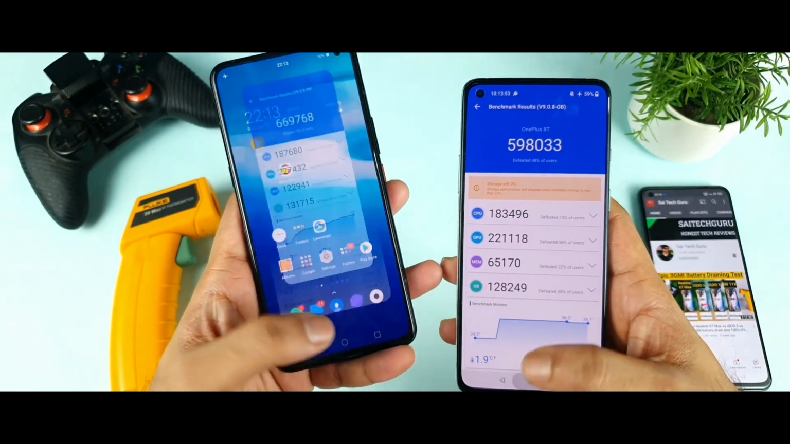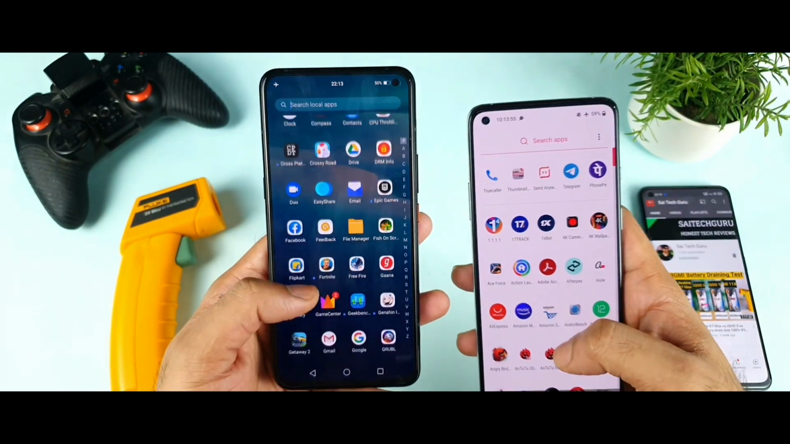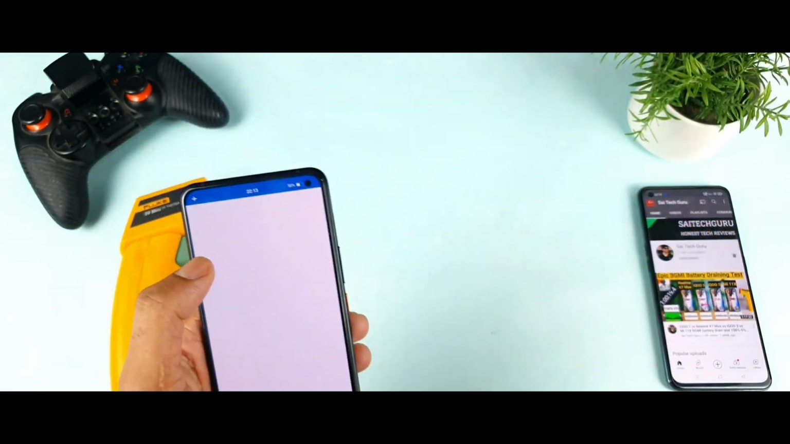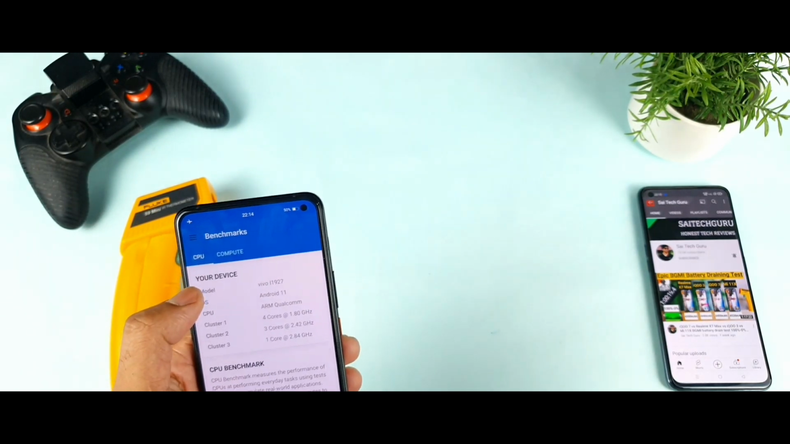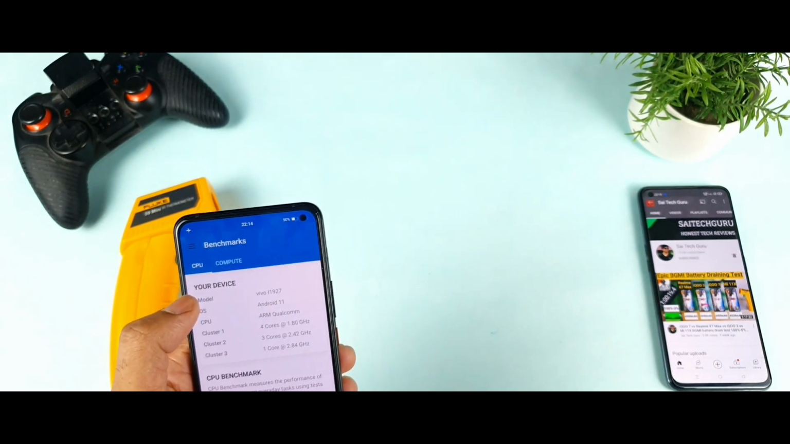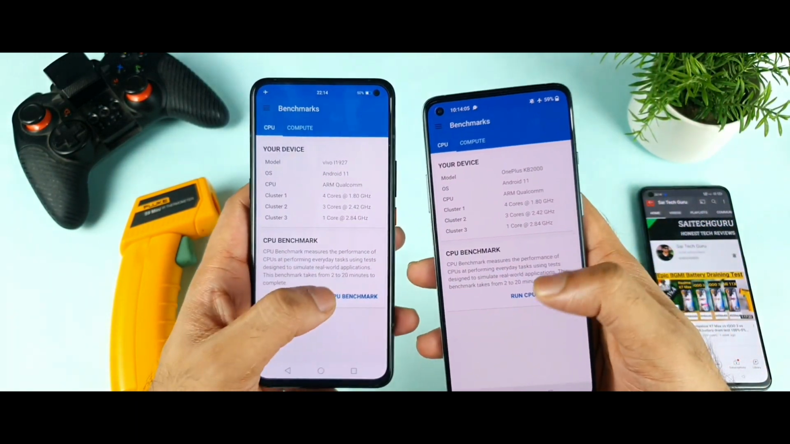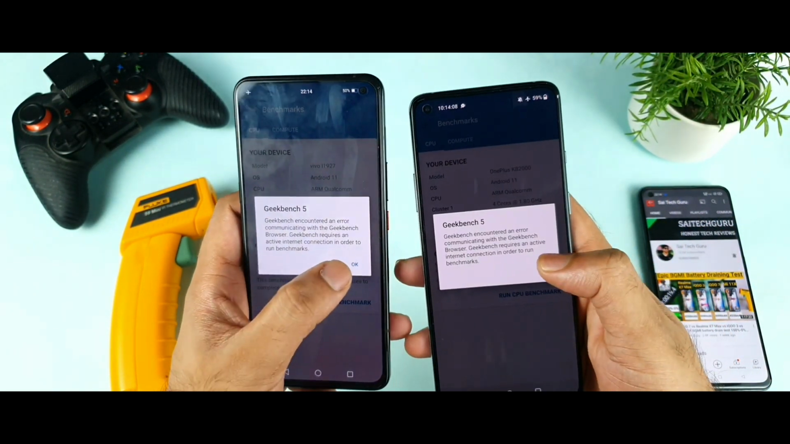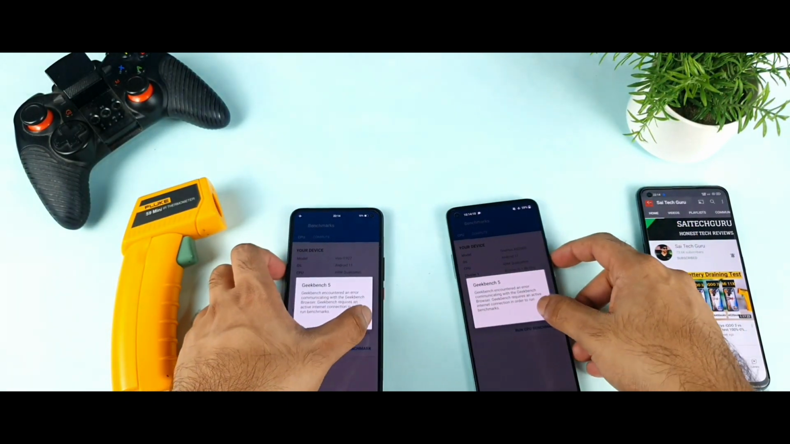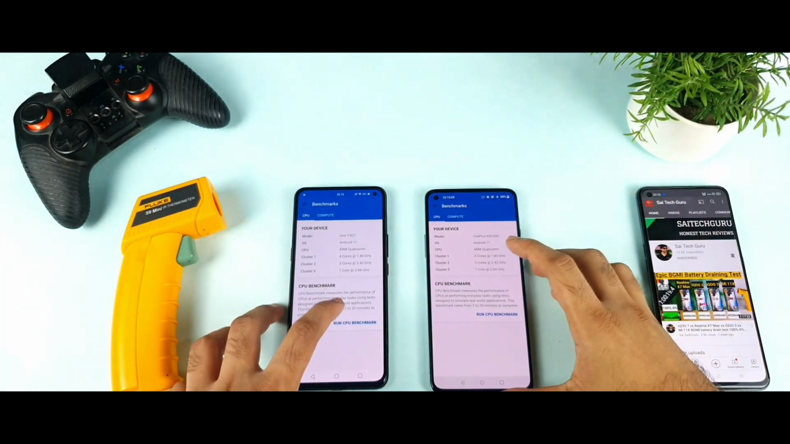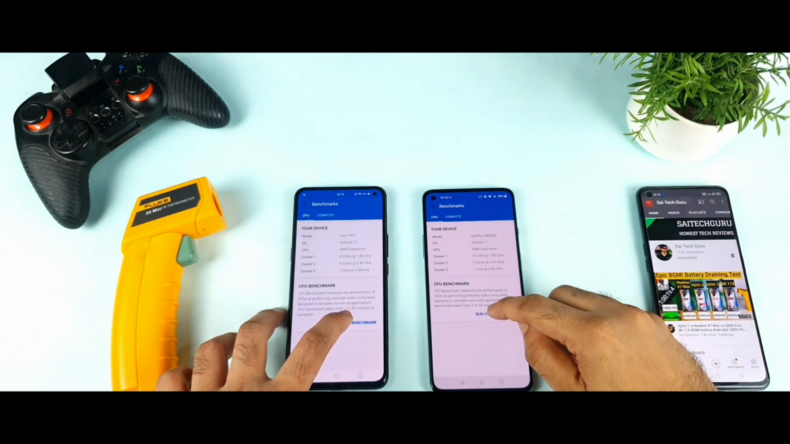So now let's move to the next test, which is Geekbench 5. This should not take much time. Let me try to open Geekbench 5 in both phones, then we'll be able to test it at the same time. So it's the Geekbench 5 application. Let me try to run it at the same time in both phones. Let me connect to the internet, and then I'll try. Now let me start at the same time.